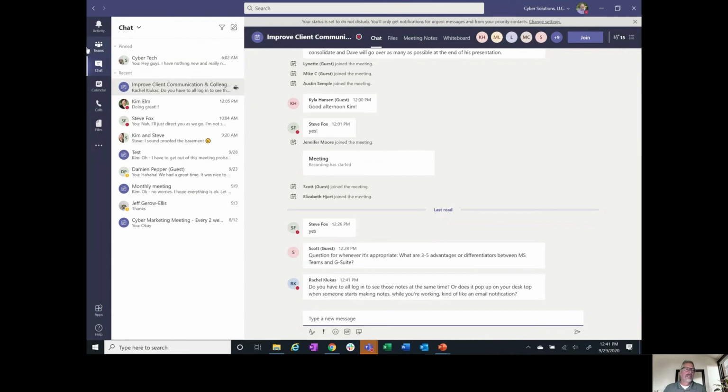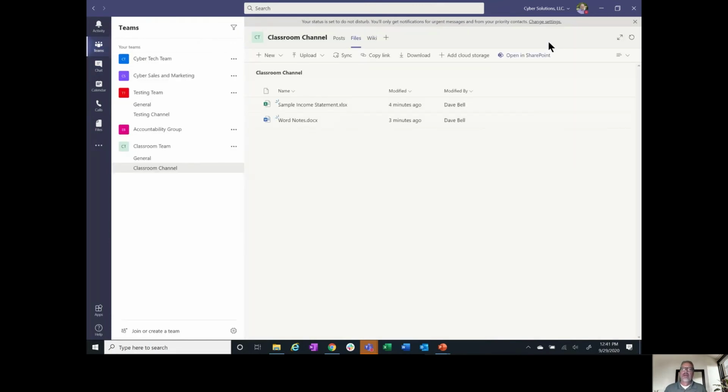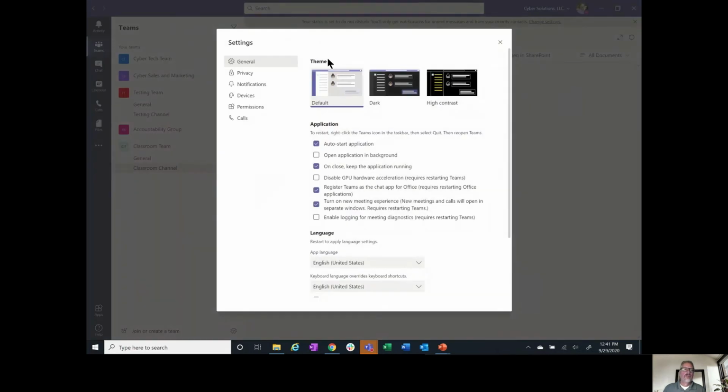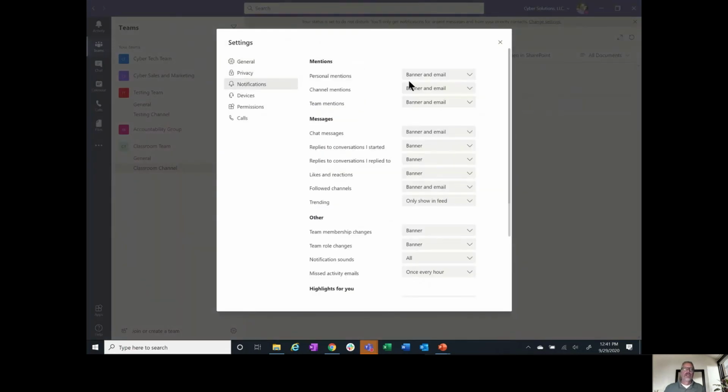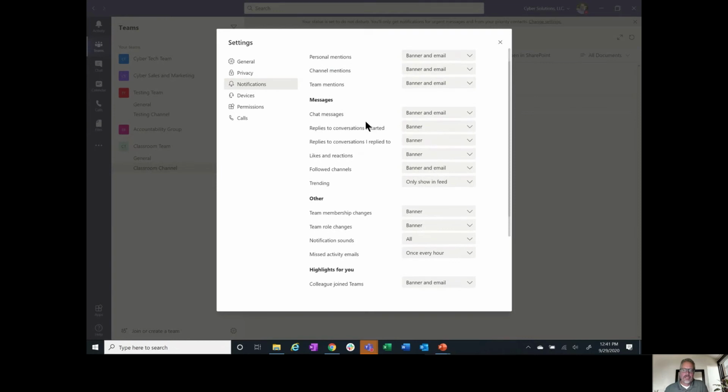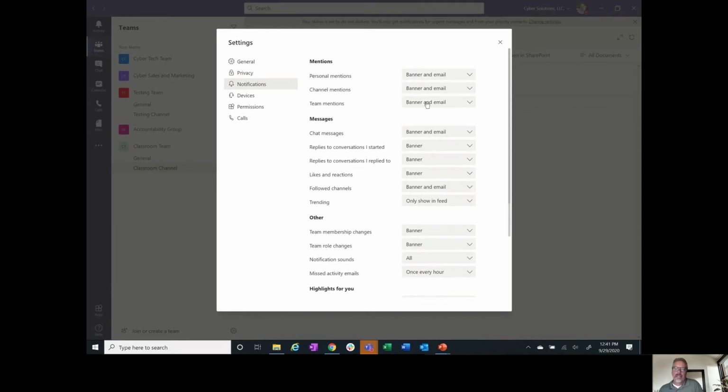So if we can go to Teams, and we can actually go to my profile here, look at settings for my profile, and we can look at notifications. We have some options. We're not going to go through all of these. The banner is the thing where it pops up on Windows 10 on the lower right-hand corner, and then via email as well. So anytime anyone mentions you, or you get mentioned in a channel that you're part of, or team mentions, those will pop up in email and in banner.